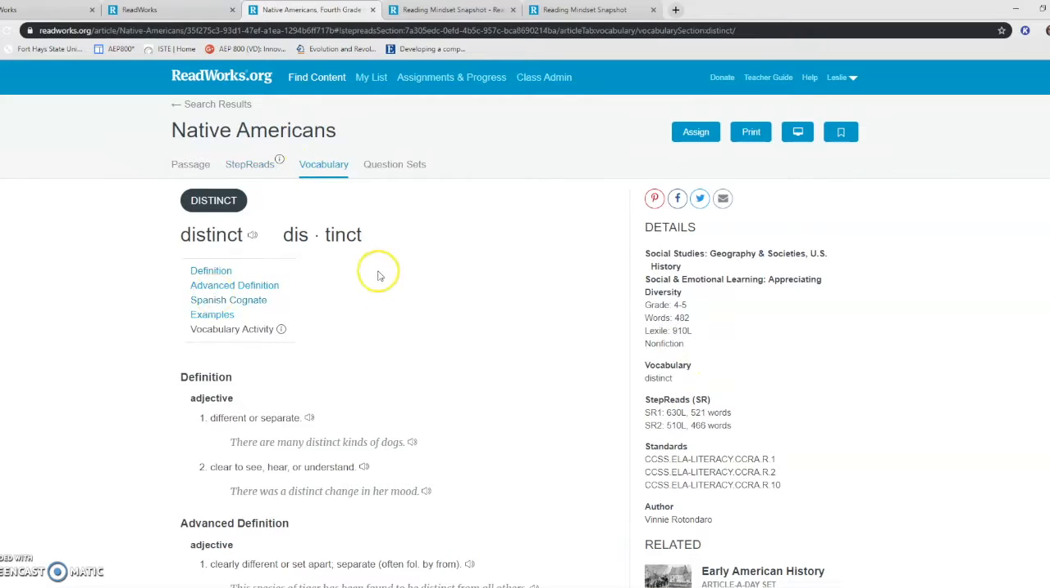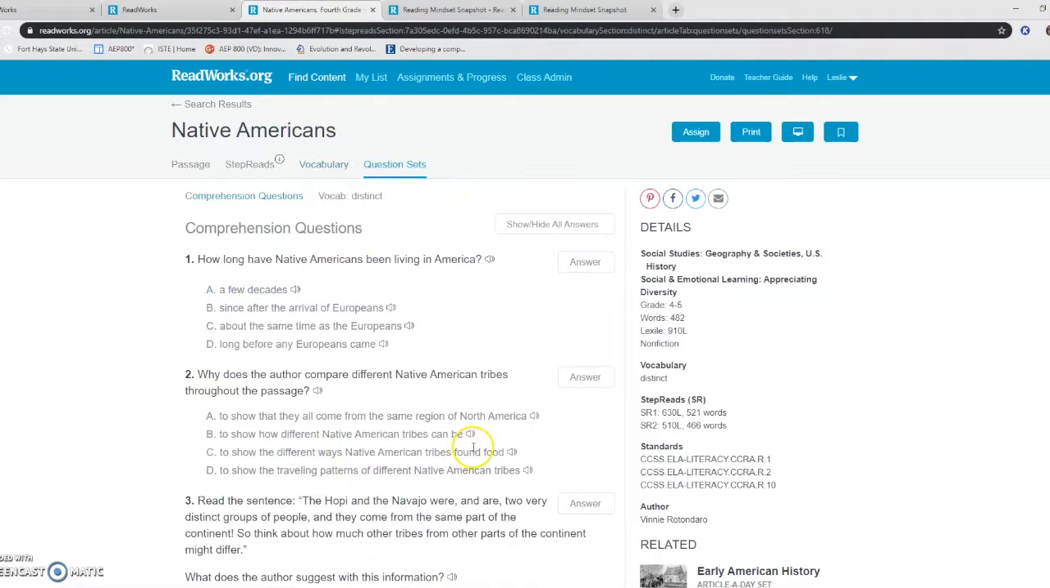It has vocabulary sets with it, and then it also has a set of questions so that students are not just reading, we're asking them to make sure that they are comprehending what they read as well.